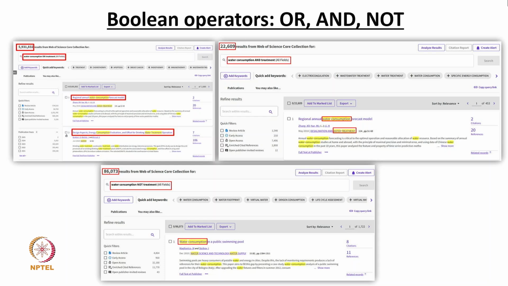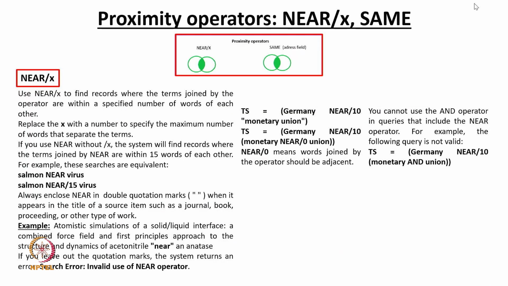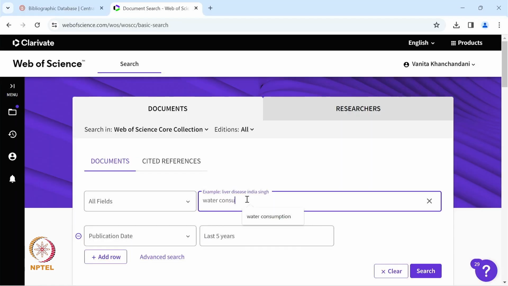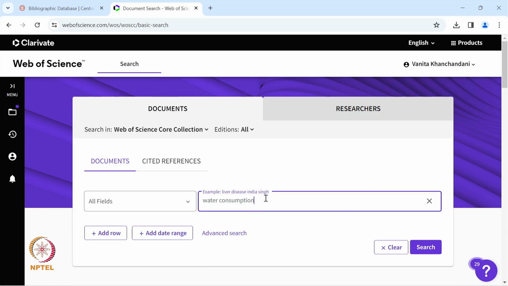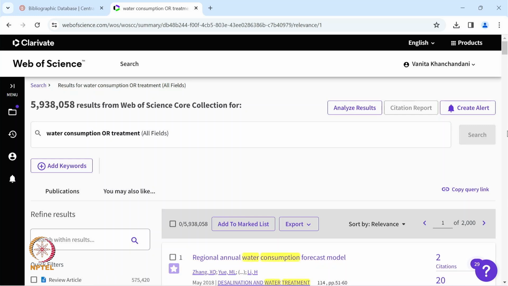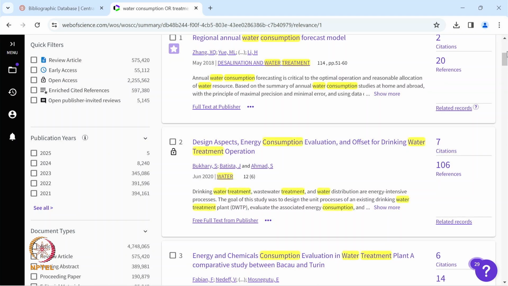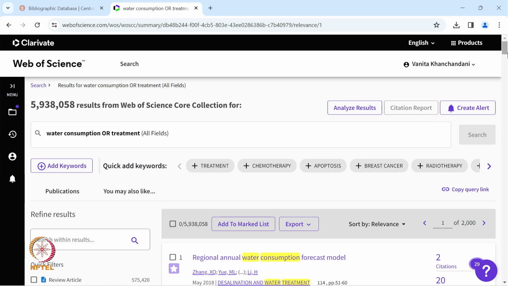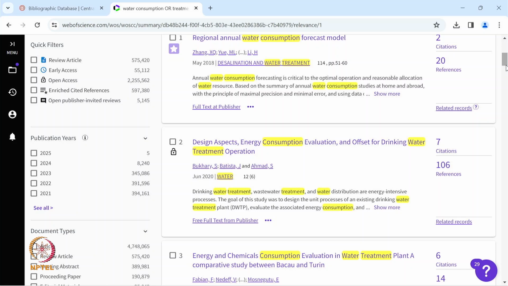So for this you can see in the PPT results for all three search terms are there. Now we move to the demo. Water consumption or treatment. So this many results we have. In this, water consumption and treatment is there in title, in abstract. Okay, I have selected all fields, so even in publication.